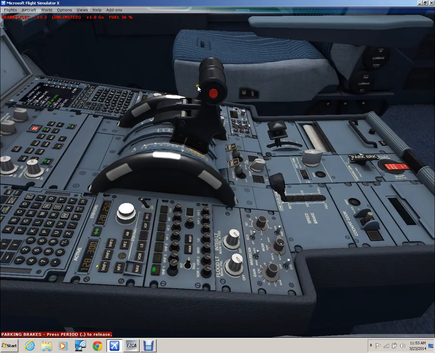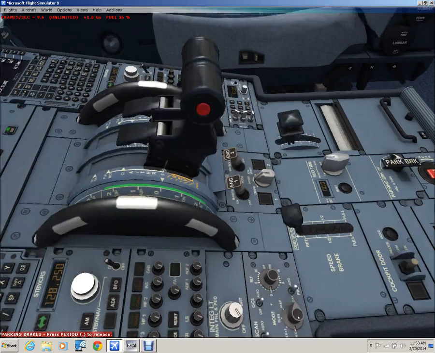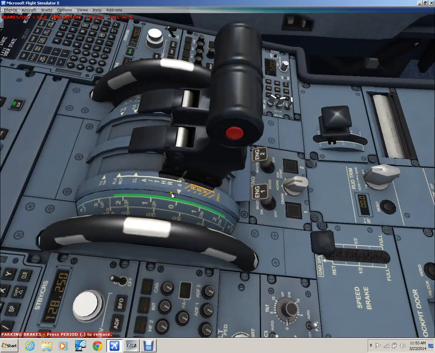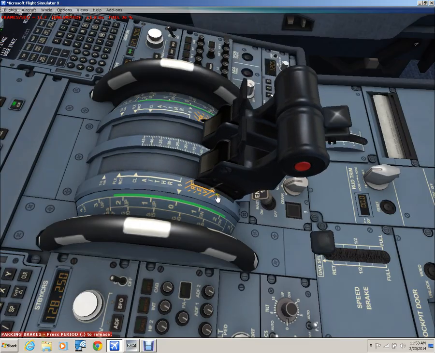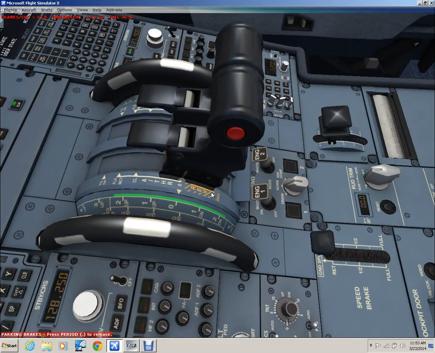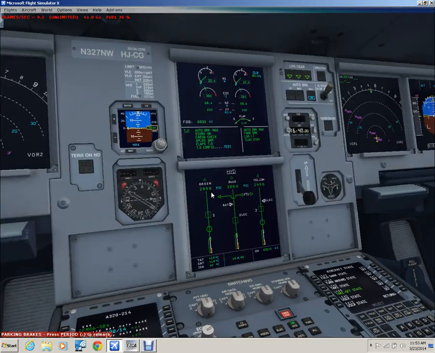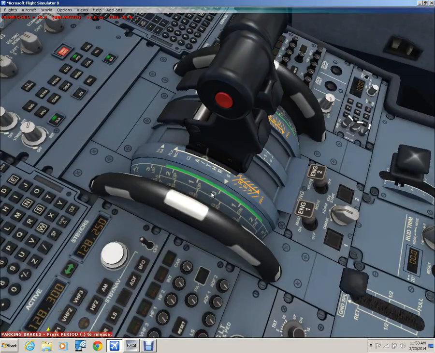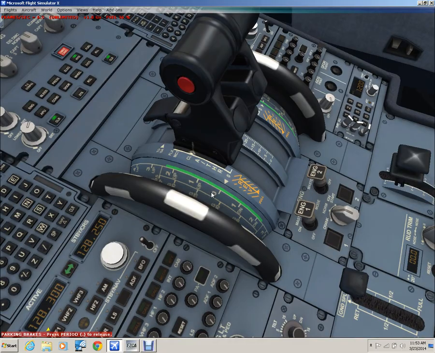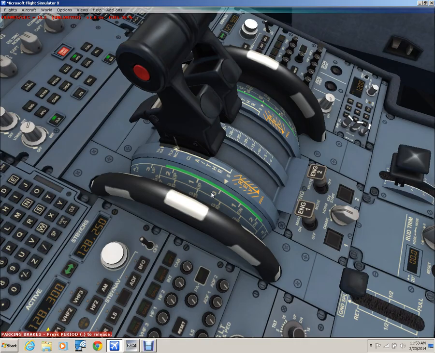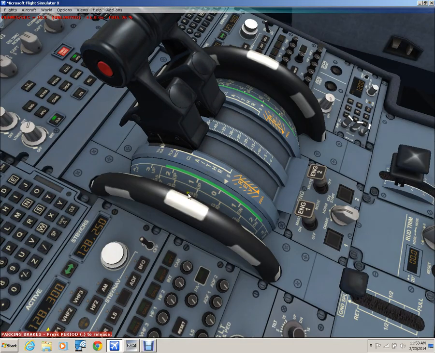You have your idle detent, where it is right here. Let me get a good camera angle. So there's the idle detent, 0. You of course have your reverse detent. Not healthy to push your engines into reverse when you're not moving. You have the climb detent. It's gonna yell at me now. Takeoff config. You have your maximum continuous thrust. And finally, you have toga.